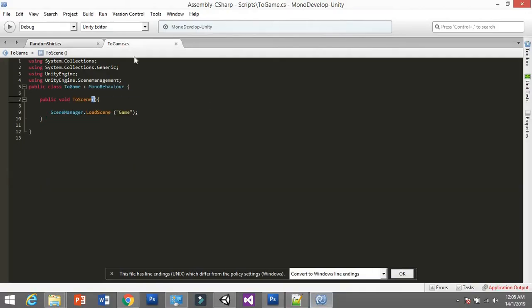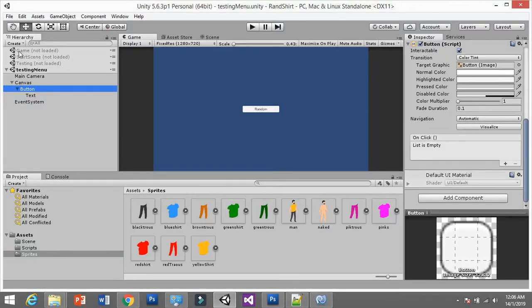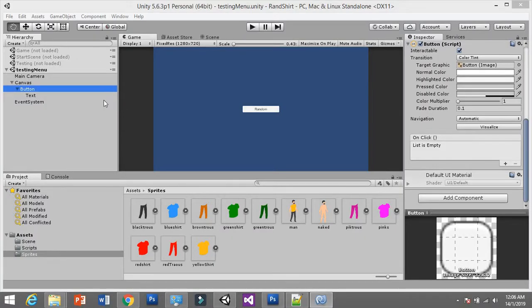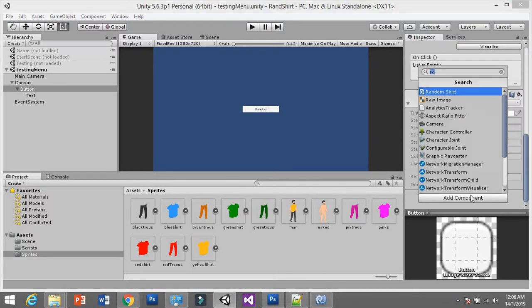The next script is the ToGame script, which is the script that allows you to go to the scene that you want. In this case, before this I made the scene named Game, but just now we made it as testing. So change the name here to testing. Then drag the script, which is ToGame. Sorry about that, wait, the script is compiling. Okay, so add the component ToGame.